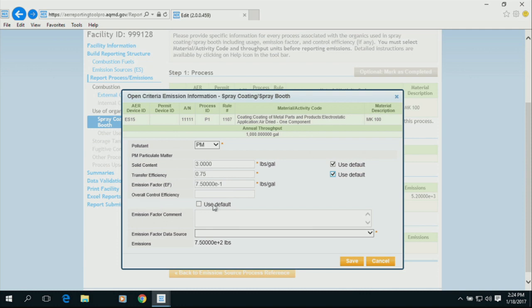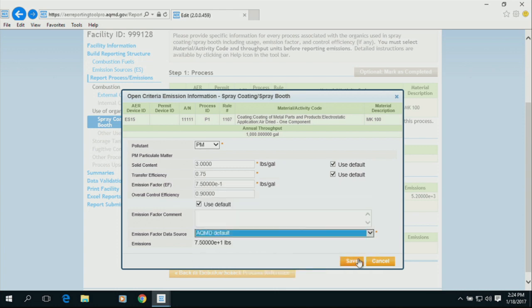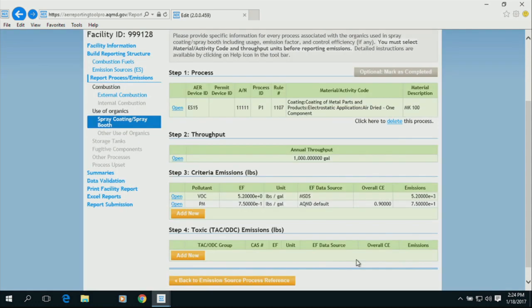And for overall control efficiency, if you have it, put it in. If you want the default, use default factor. And it tells you where you got this. I'm going to say AQMD default. Okay, and this is your emission from a spray booth.